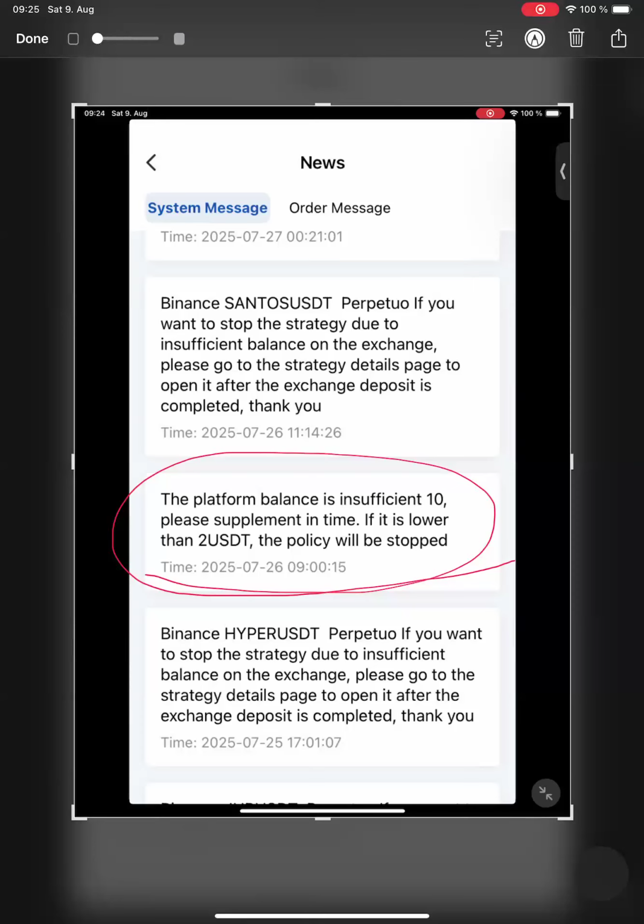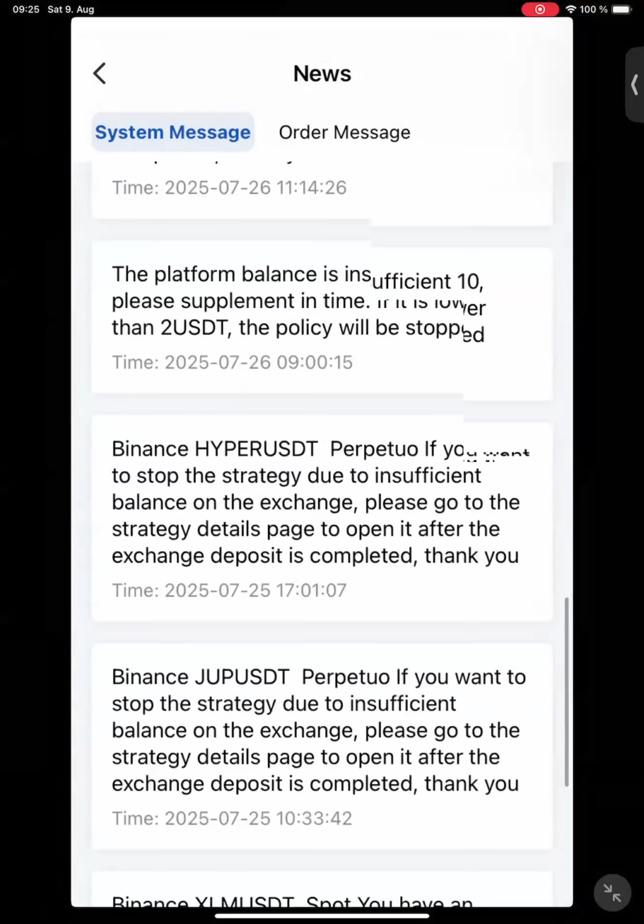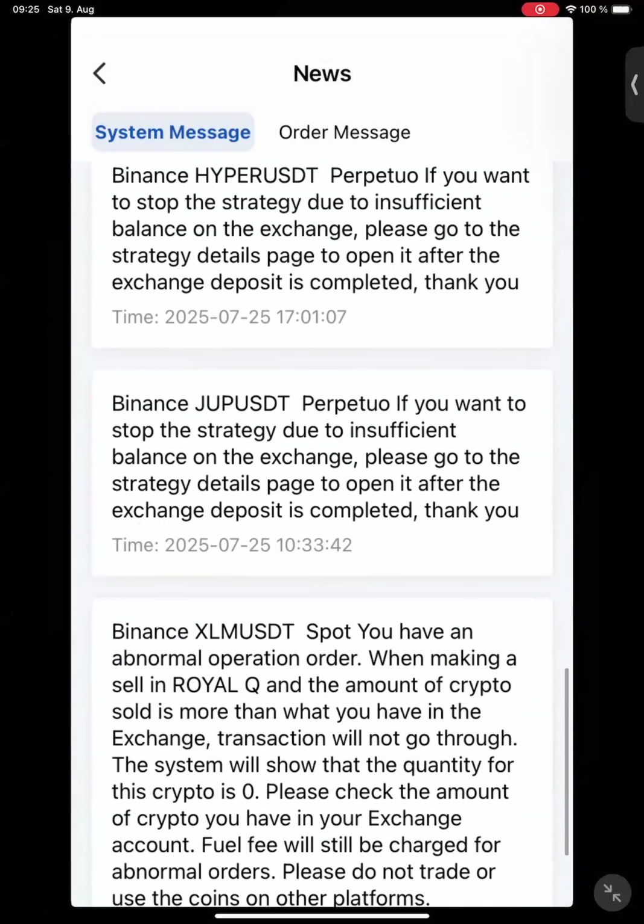The system will stop. There wouldn't be any trading. Nothing will go on. If the robot has to buy, it will not buy. If the robot has to sell, it's not going to sell. Why? Because your strategy fuel is insufficient. So that is why we need to take these messages very, very seriously.